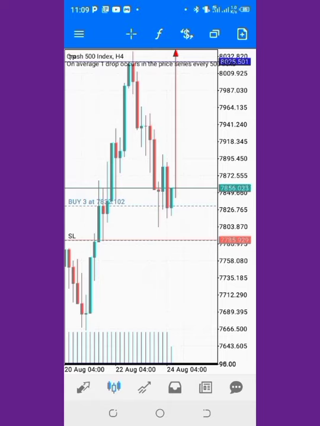And I'll show you how to swing a trade, using the SL and TP to swing with a trade. That is just about it.